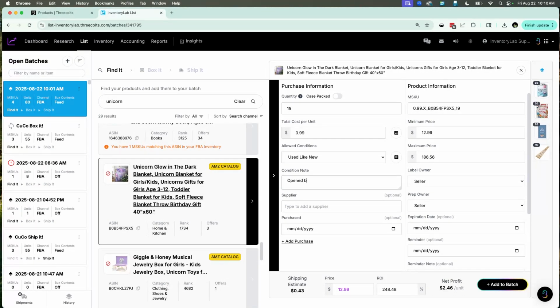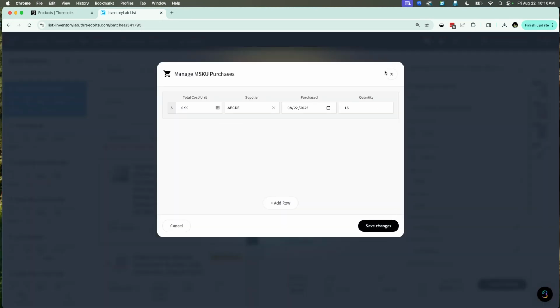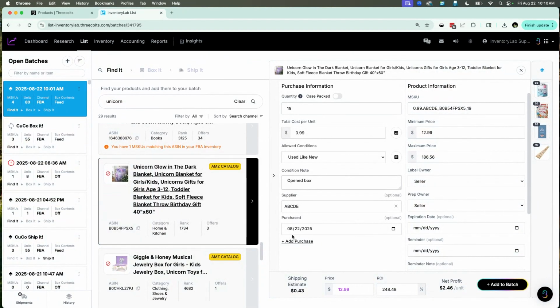We can add our supplier if we want to track where we actually bought this item, and we can see which suppliers have the best profitability in our other portion of this class. Then we also have the purchase date. This is optional. However, I do suggest adding the purchase date, so it keeps your replenishments in first in, first out order, also known as FIFO. We'll go more into that in our profitability portion.